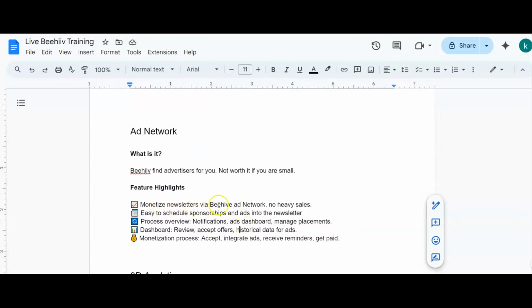So you can monetize newsletters via the Beehiiv ad network. There's no heavy sales. There's nothing massive for you to do, and I'll show you the dashboard in a second. It's really easy to schedule them. You get an offer, and then you have to say the date you're putting it into the newsletter, but I'll talk about that in a second.